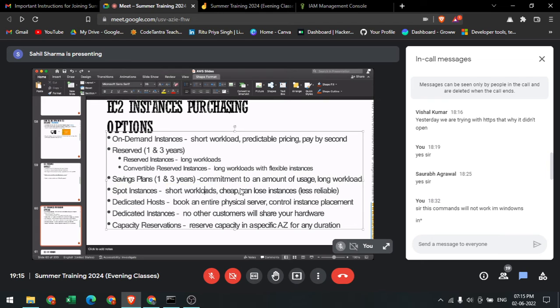If your work is temporary, for some time, then you can go for the short workloads. These are, of course, cheap, but can lose instances. But why can we lose instances? Because there are chances that you will be getting a message that you need to either extend it or you need to terminate the instance that you are using. So because of this, these are going to be less reliable.